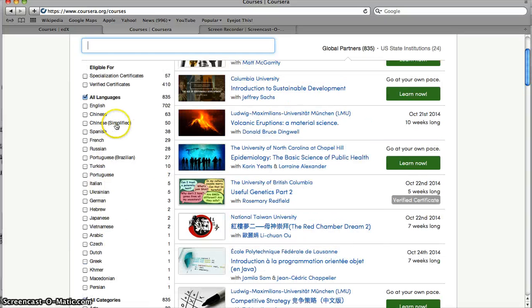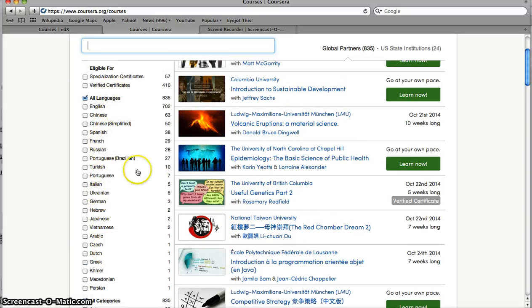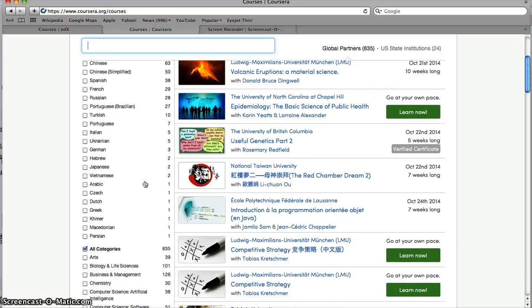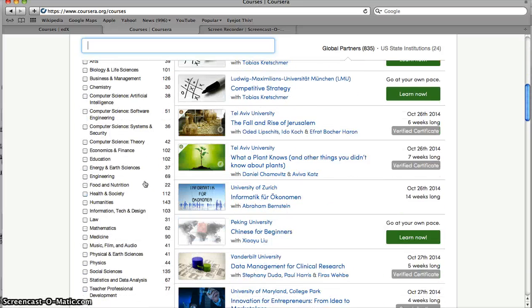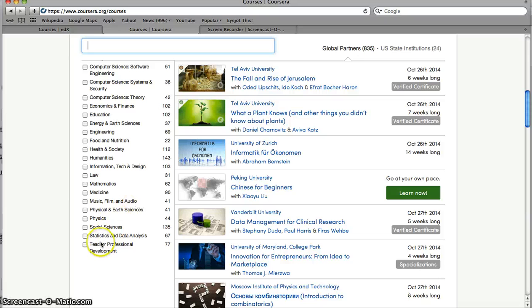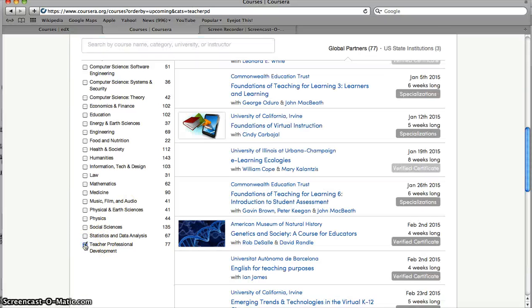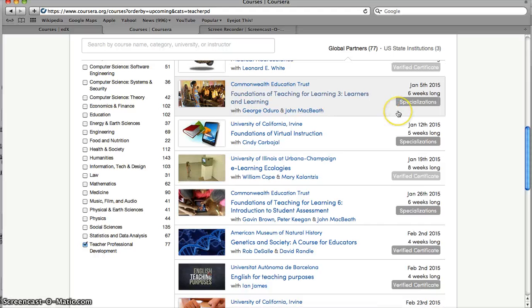So if you're interested in learning any languages, this is a good place to go to. As you can see, there's classes on a whole variety of languages, all kinds of categories. And since we are teachers, they have a teacher professional development category, and there are 77 classes being offered here.